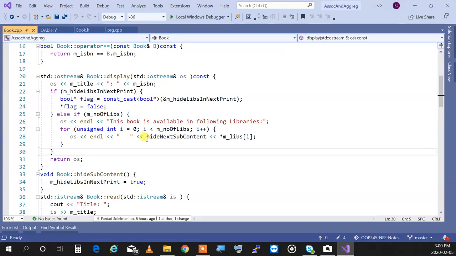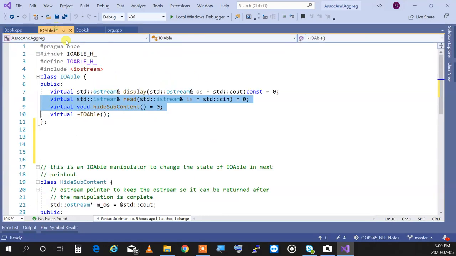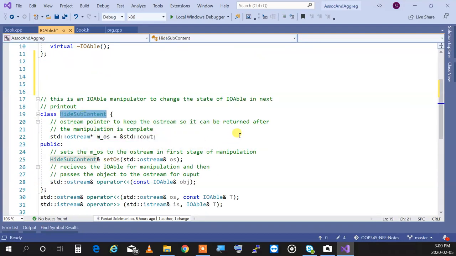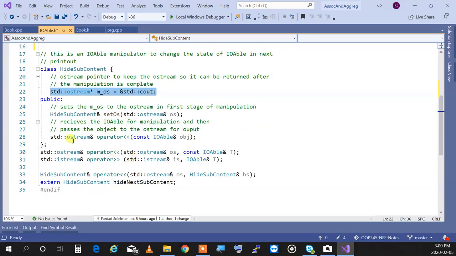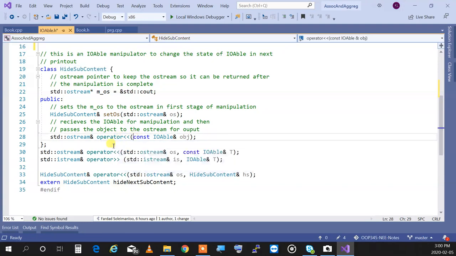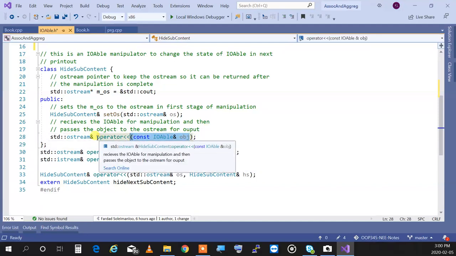So how did I do this? I created a class called Hide Subcontent, okay? And that class has a reference of an ostream that is a cout by default. And I can set that ostream to whatever I want. I overload this Hide Subcontent so it can accept an ostream at left side, so at right side it can receive a printable object inside itself and return an ostream.